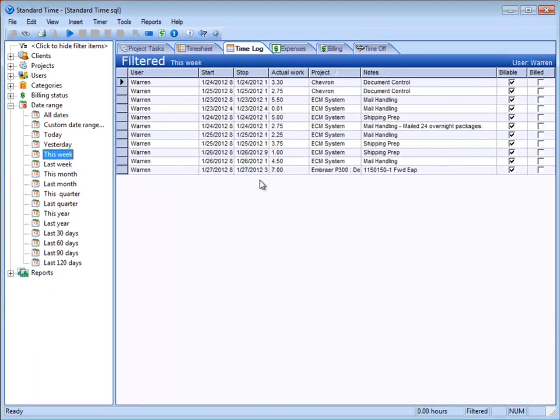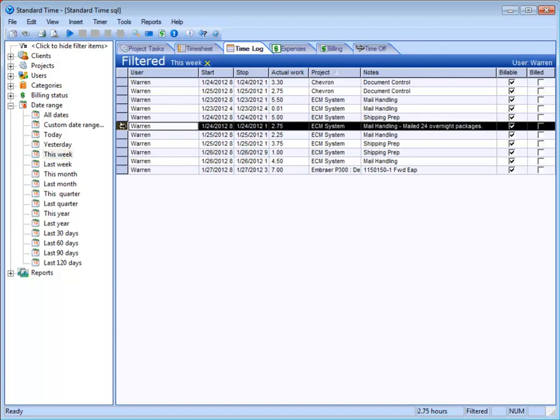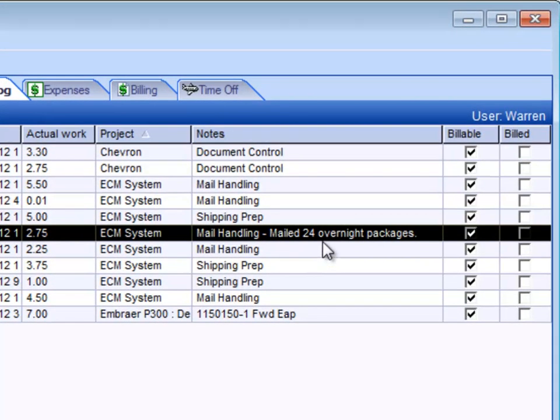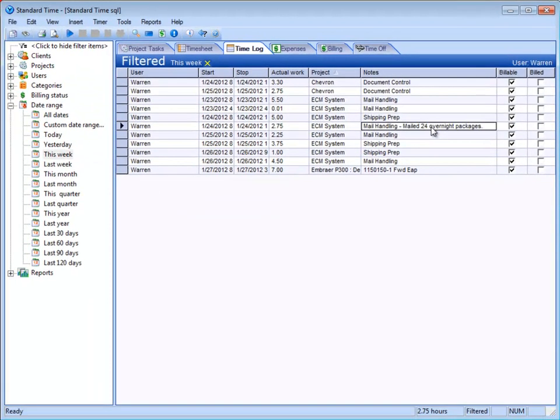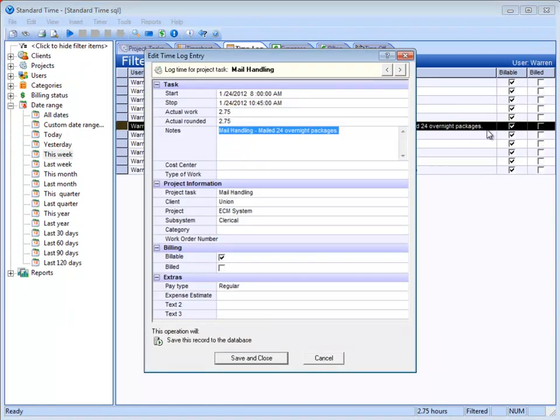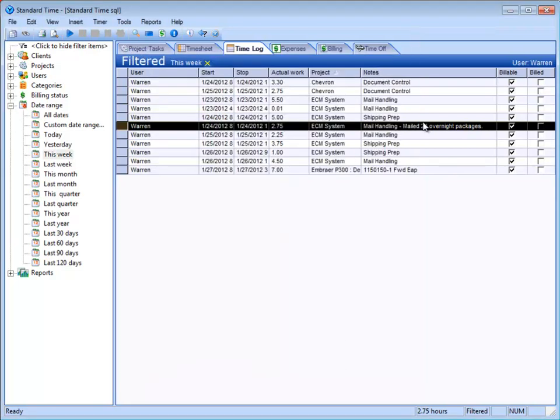And when I do that, it narrows down what I have in my window, and right here in the middle, you'll see that increment of time where I put the notes against that time log. So when I click on this guy, it just pulls it back up again where I can see the original information. And as you can see, it's the exact same thing that was in the timesheet. It's just in this window, it's arranged in a different manner.